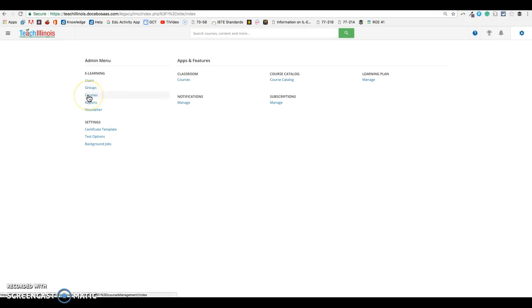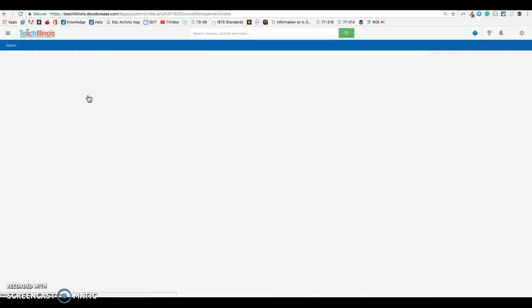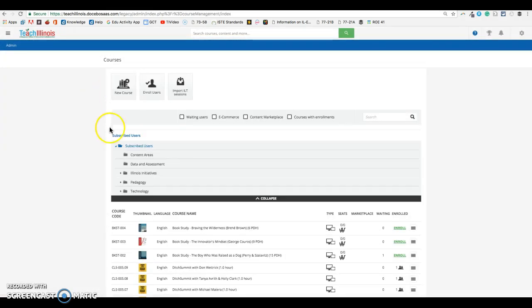So for courses, you're going to go to the gear in the upper right-hand corner, over here to courses, and these are all the courses in Teach Illinois. But they're not going to show up to people in Teach Illinois or to people in Triad until you put them in the catalog, and that comes next. So you create the course and then you put it in the catalog.